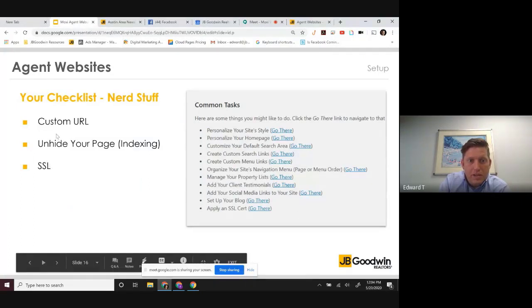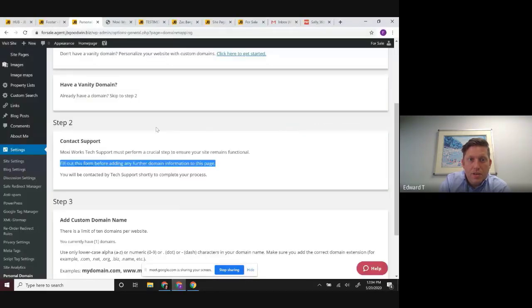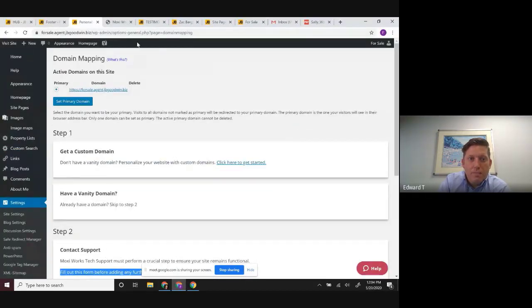So I'm actually going to skip. I'm going to go to SSL first. If you've just started editing your website, up here at the top, it's going to say SSL and it'll say unhide your page at the very top. I've already done it.